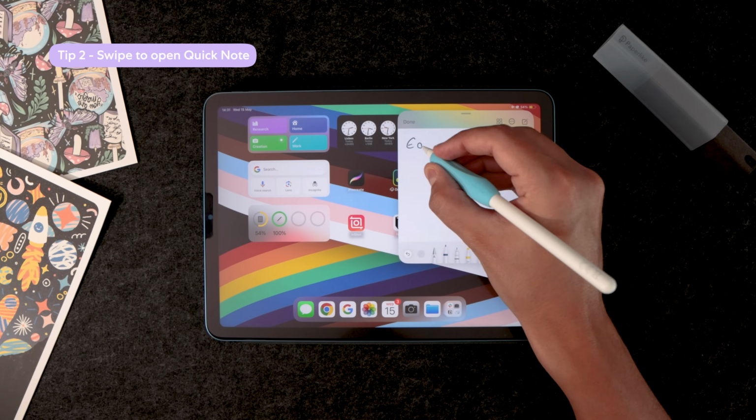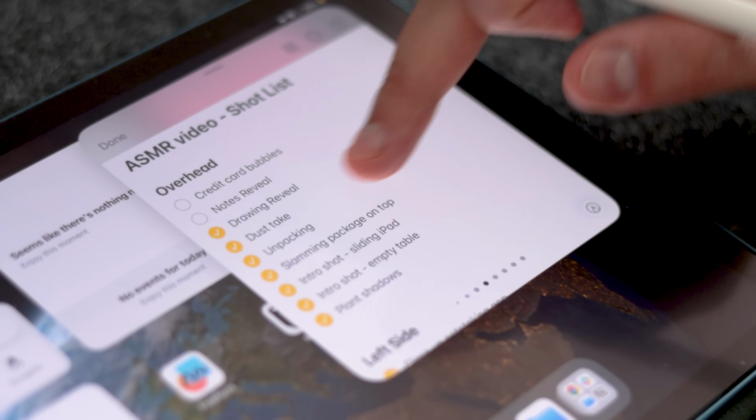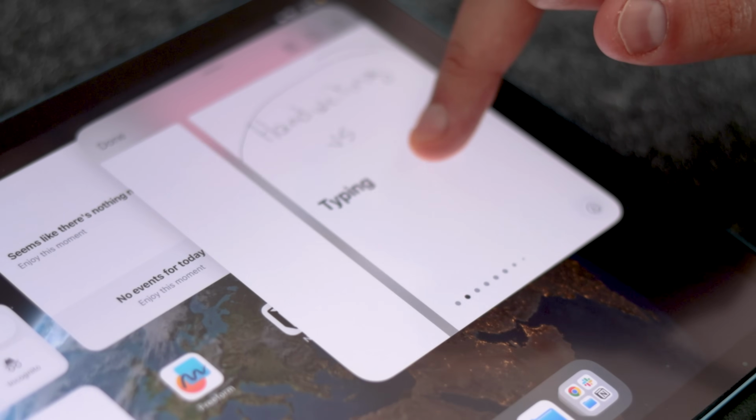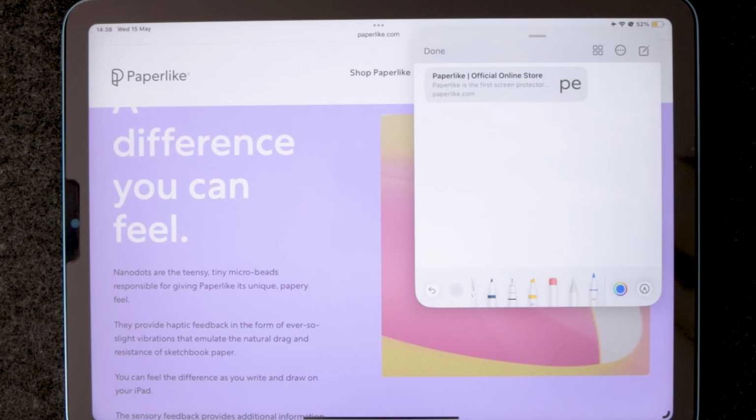Moving on to the second tip, you can pop a Quick Note by dragging your Apple Pencil from the bottom right corner of your screen. And from here you can add links, handwrite your notes, or swipe to move between your latest Quick Notes. If you're on the browser, you can insert the page you're currently in. And finally, you can adjust the size of your note and move it around as you wish.